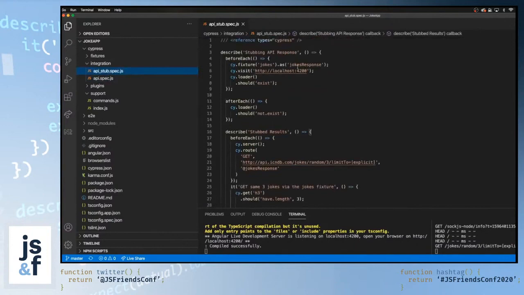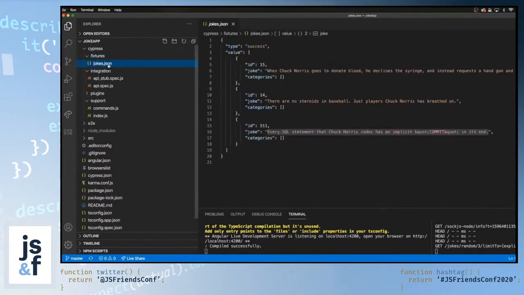But here is an example where I created a fixture called jokes.json, which essentially we are going to use because as we would begin to create more and more tests for this application, we wouldn't want to keep hitting the API.